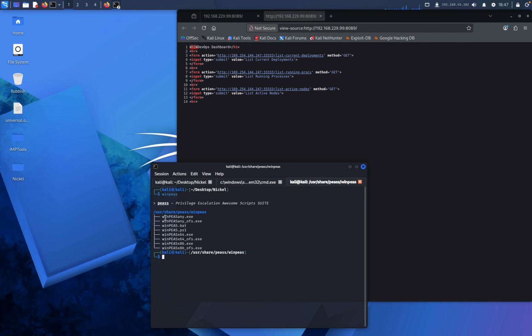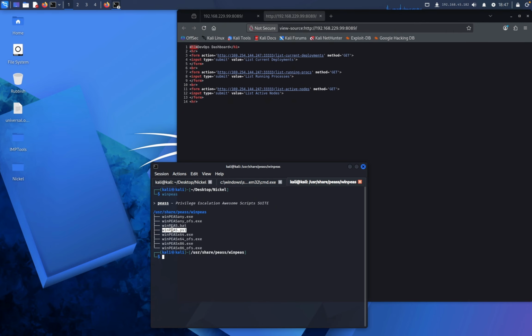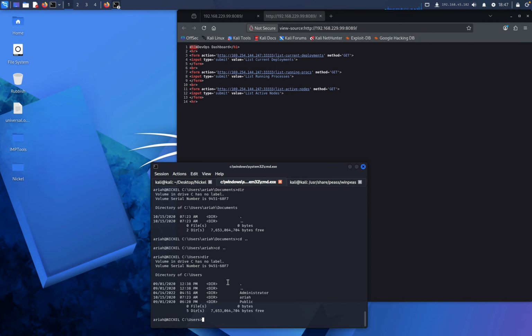So now WinPEAS scripts or executables are always inbuilt into Kali Linux. So you just have to type in the winpeas command and it takes you to the folder where it's stored. And you can see here that we have multiple WinPEAS executables, including a script, which is a PowerShell script. So now what I'm going to do is I'm going to start a Python web server here on port 8000. I'm going to host that here, and then I'm going to come to my Windows target machine.